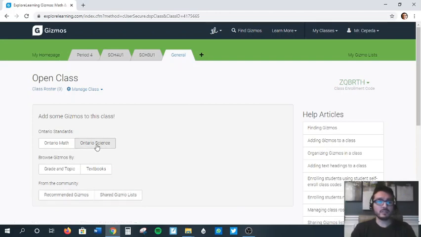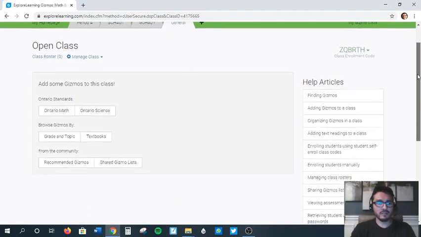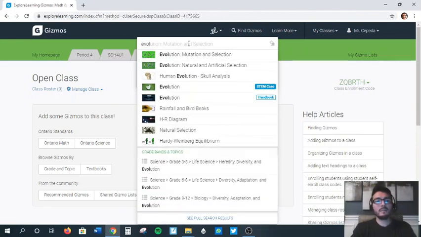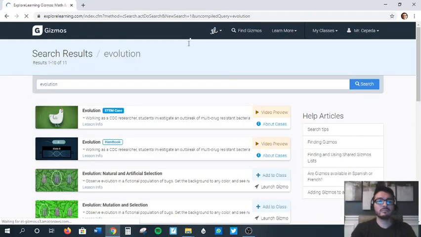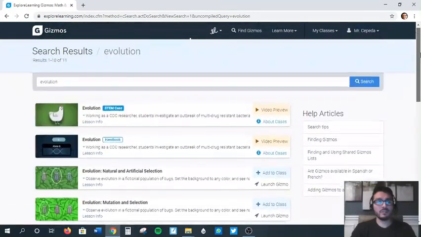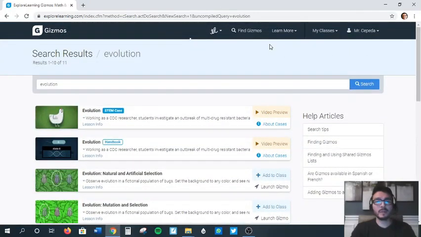I haven't really used this, but let's just dive into the science. Another way, though, that doesn't appear here, maybe I'm just not seeing all of it. No, if you click on Find Gizmos, you can generally search for gizmos. So type in whatever topic you want. Let's just say evolution. And here you go. The results are 1 to 10 of 11. So there are 11 results for just that one topic, right? Lots of gizmos to look through.